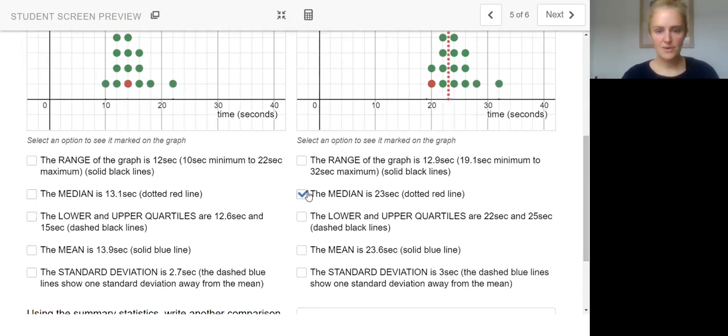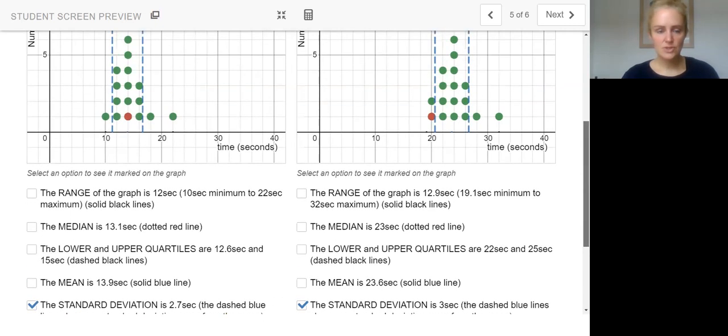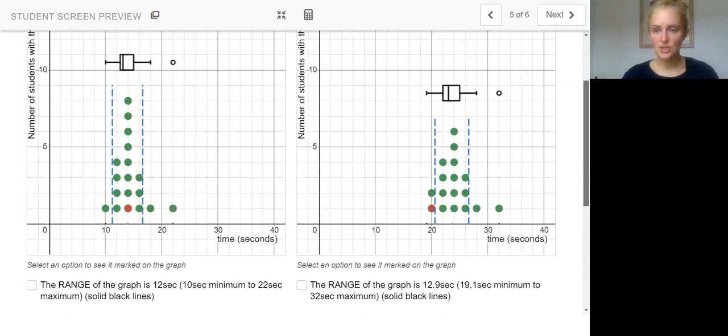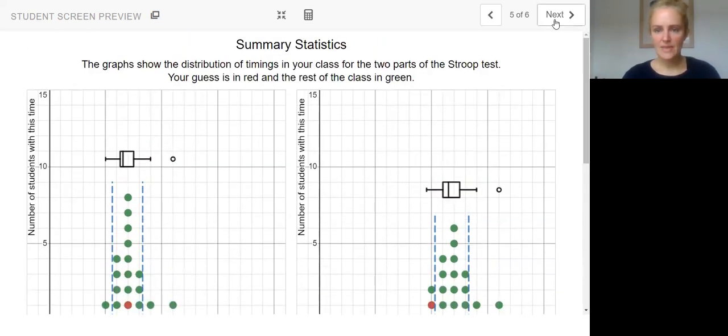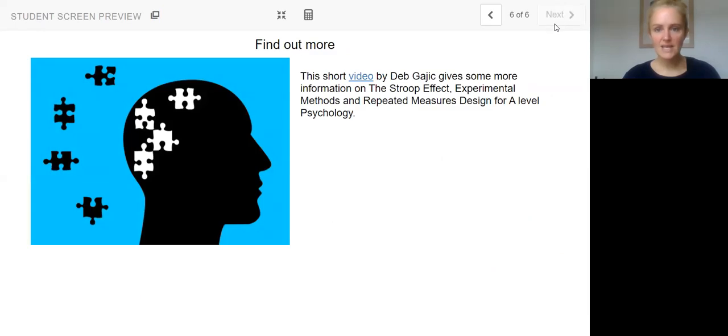So if I take off the median, for example, you can see the standard deviation of this one is 2.7 and 3. And so these dotted blue lines show one standard deviation away from the mean either side. And so you can see slightly more spread out results. So perhaps this change of color thing does not affect people as much in the same way, perhaps. And then the final slide is just a thanks for doing this activity.